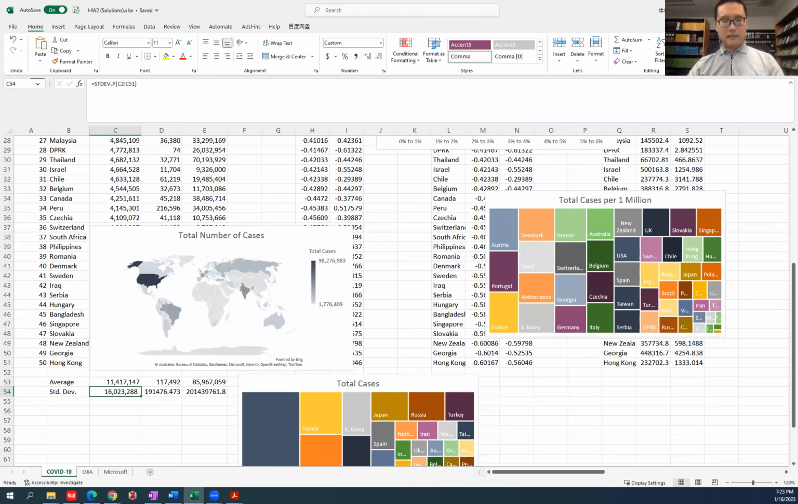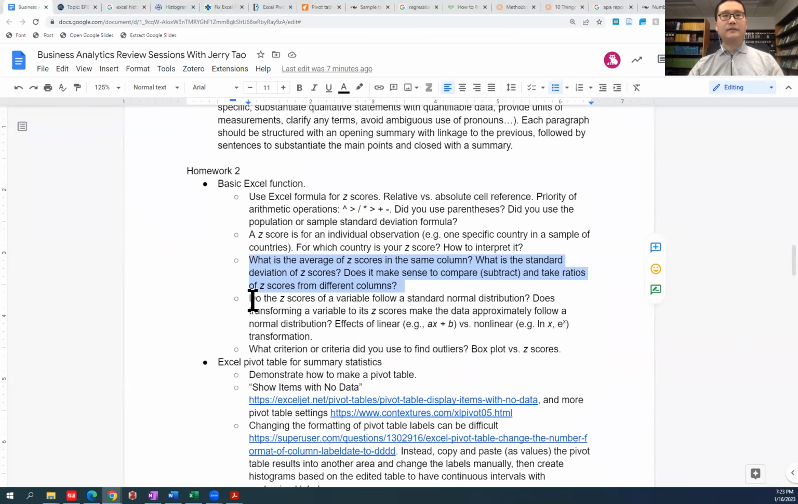My pleasure. Let's move on to another area about Z-scores. Okay. Here is a question to challenge you. Do the Z-scores of a variable follow a standard normal distribution? Feel free to comment in the chat area. What do you think? Would you say yes or no? Do the Z-scores of a variable follow a standard normal distribution?